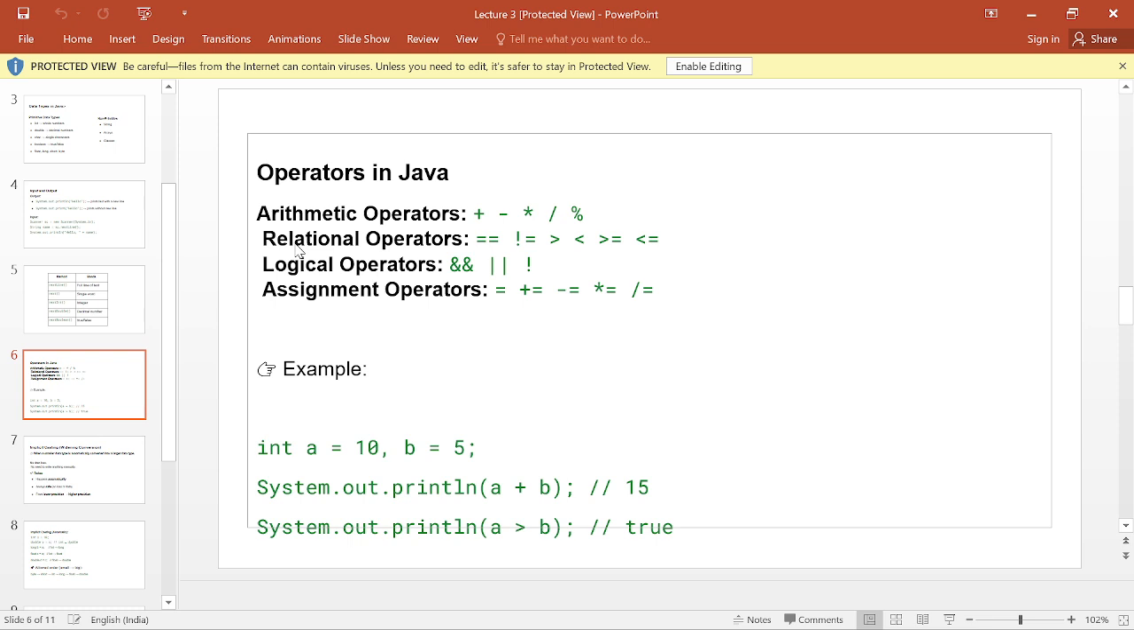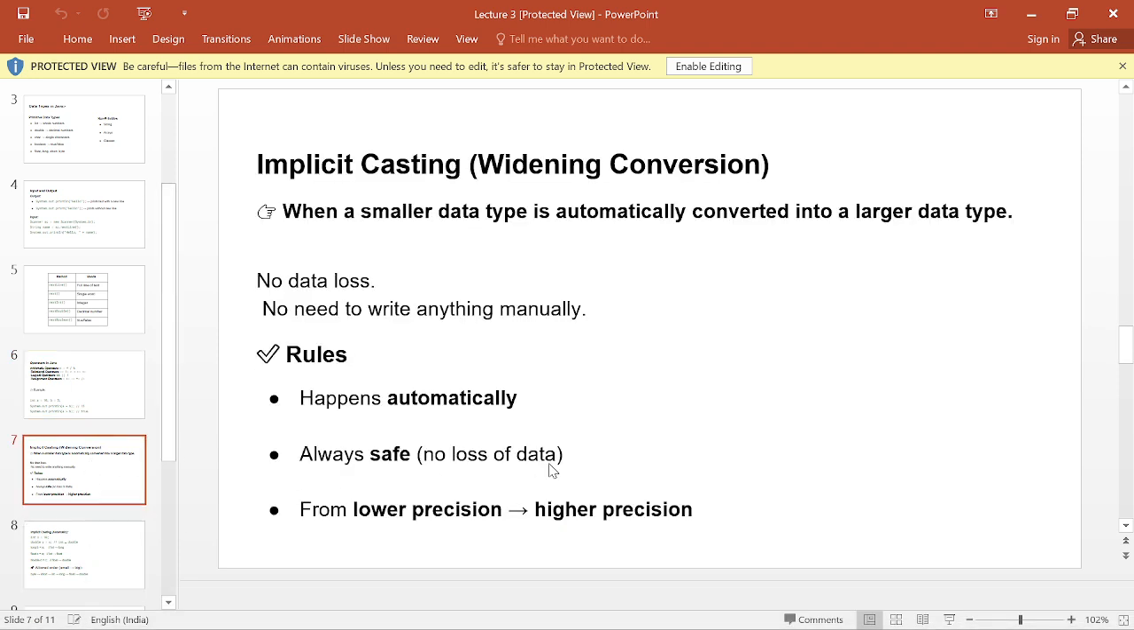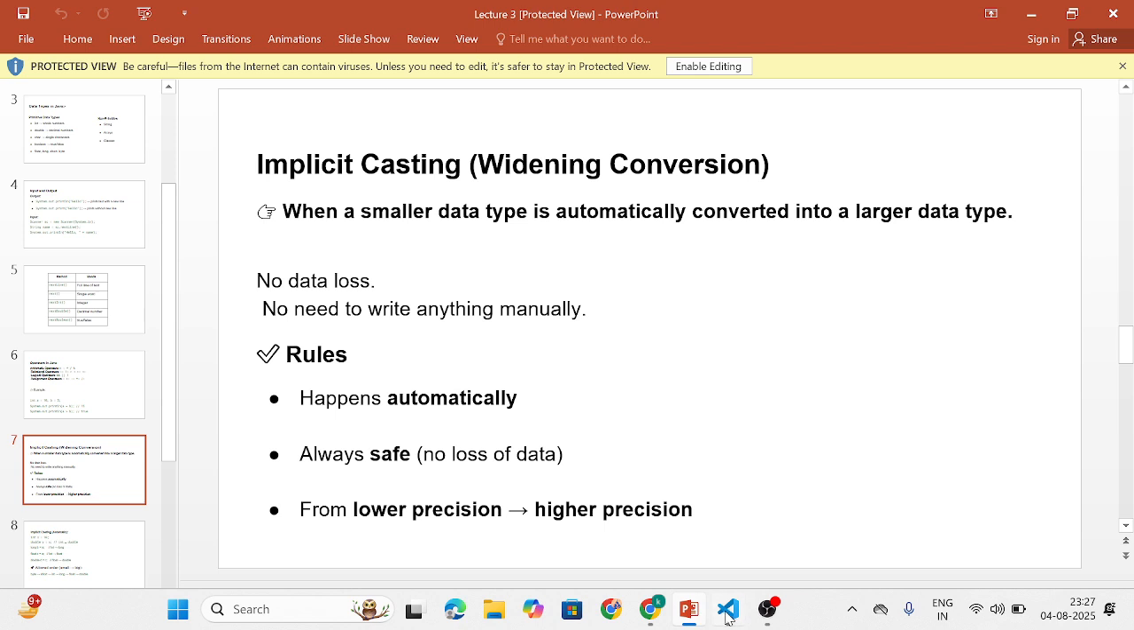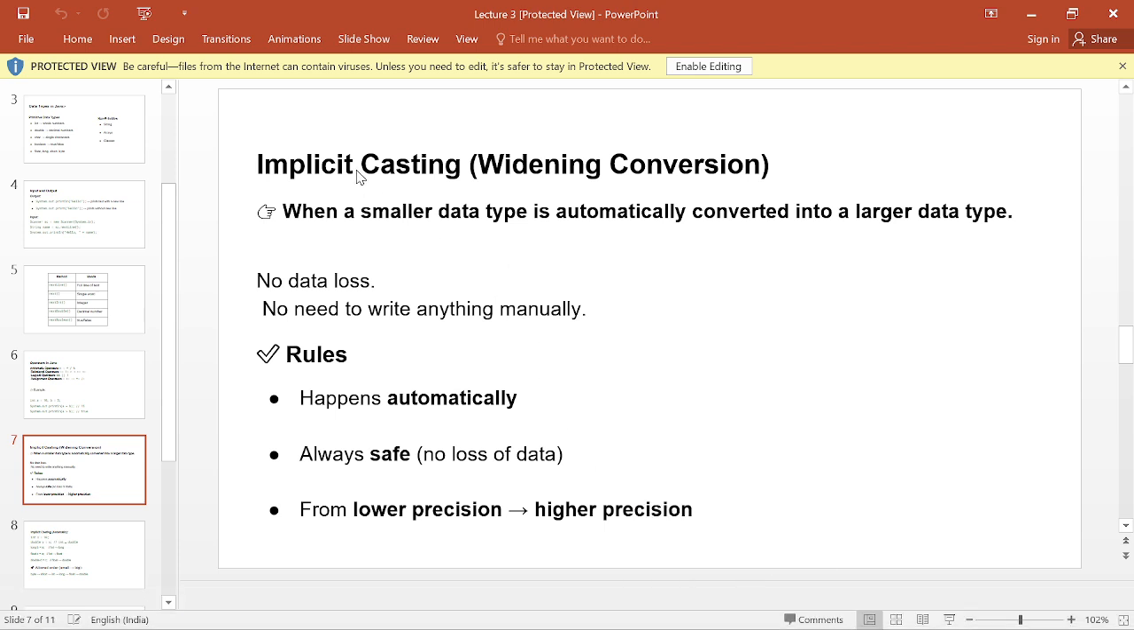After the second lecture I will define all the operators in a very easy way so that you will be able to understand. But in today's lecture I will define implicit and explicit conversion. So what is implicit casting?